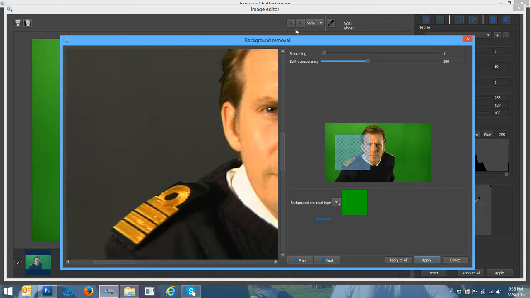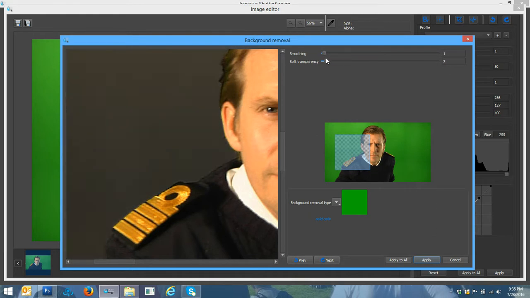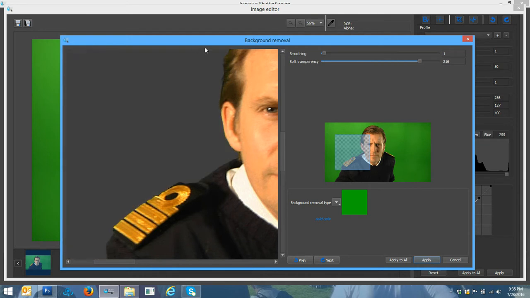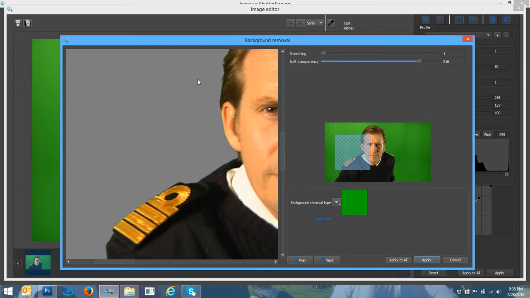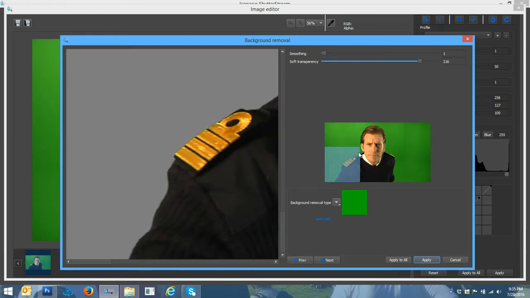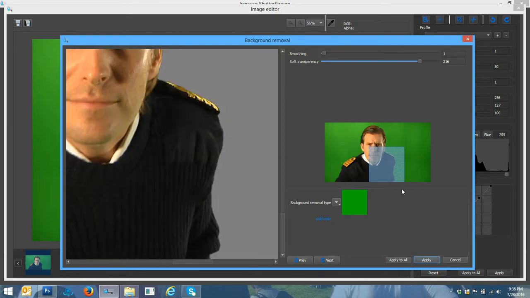We'll hit OK. Then we have a couple different options here. First one is going to be our soft transparency. You want to increase this basically as high as possible until you see it starting to blink white. So it'll go light gray, dark gray, then white. So we're going to increase our soft transparency quite high. This is our viewer, one-to-one viewer over here. As you can see, going around and inspecting the image, it does a very, very good job at picking up the edges.